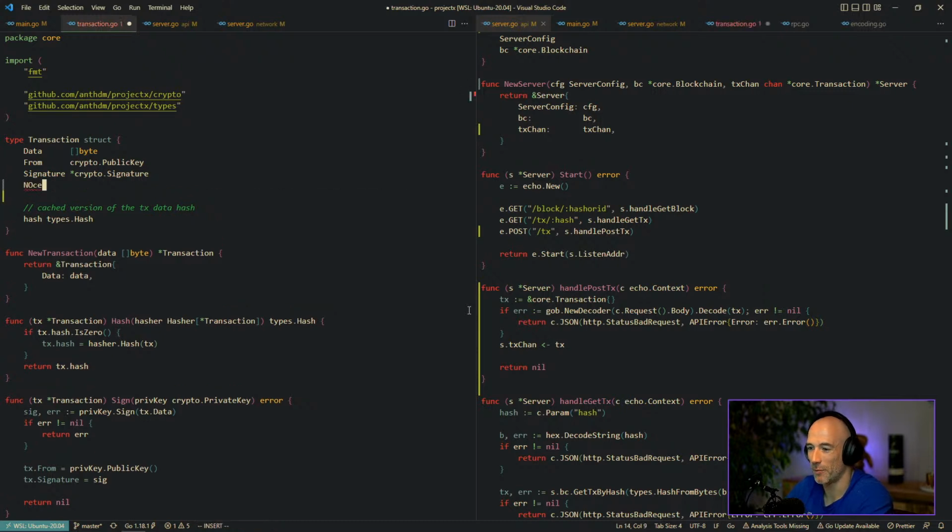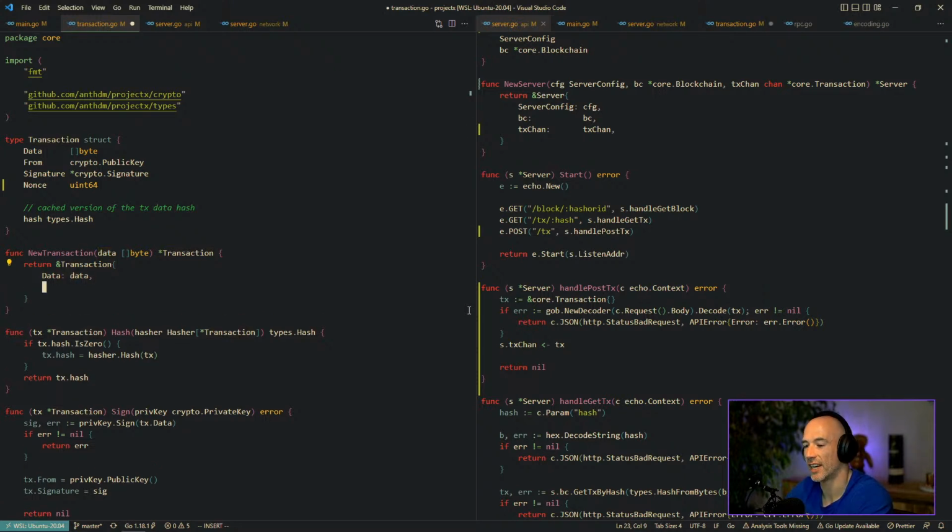So what we're gonna do is make a nonce. It should be a uint64, to be honest. So if we call new transaction, we are gonna say that the nonce is going to be a rand int.